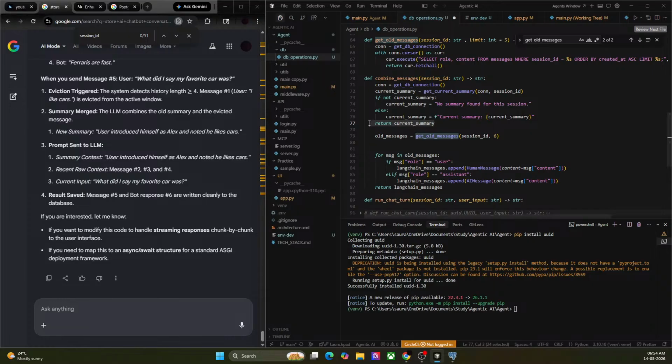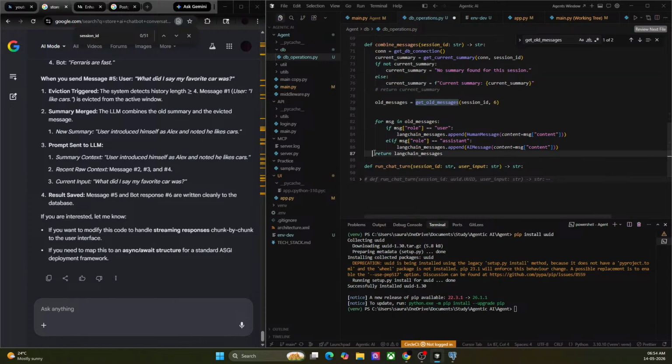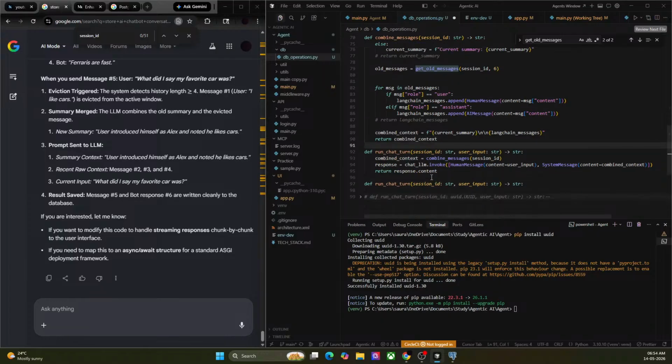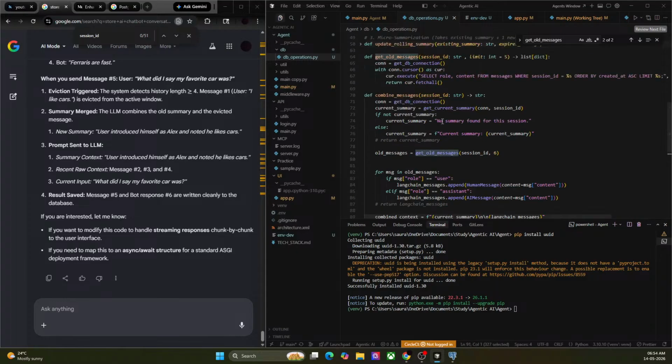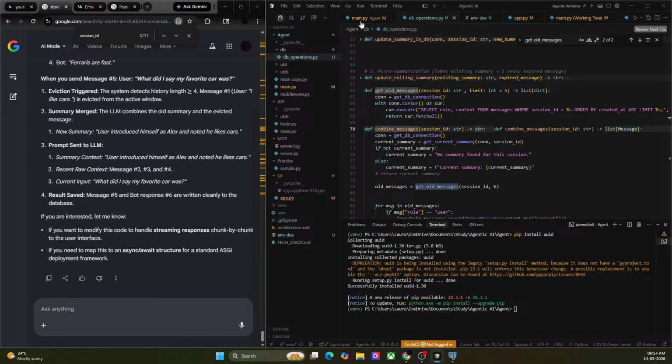Current, no, I will not return it directly, right? Current summary. Let's not return it. Not here also. Combined context. Current chat, and return it. Perfect. Run the chat turn. What is this? No, I don't want this. Okay, this is simple combined chat messages.